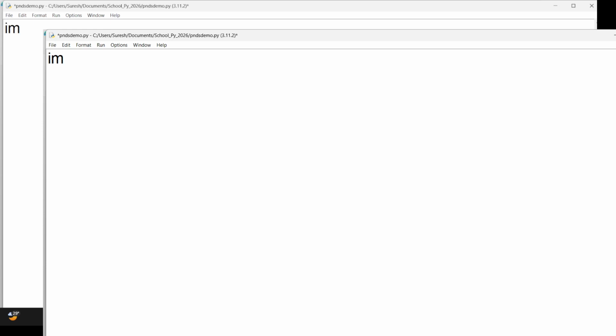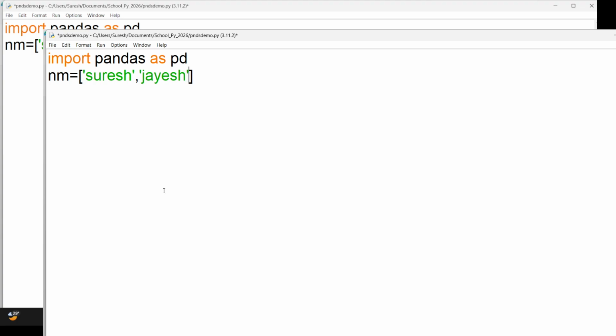Now I am able to use import pandas as pd. It's a short form, an alias there. Or else you can directly use pandas. So I can create three different lists. Now I want to store something. I want to store the first name part.